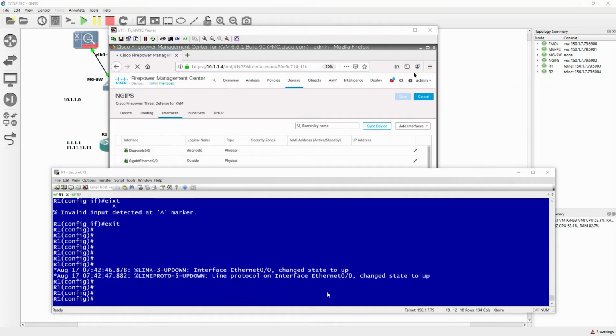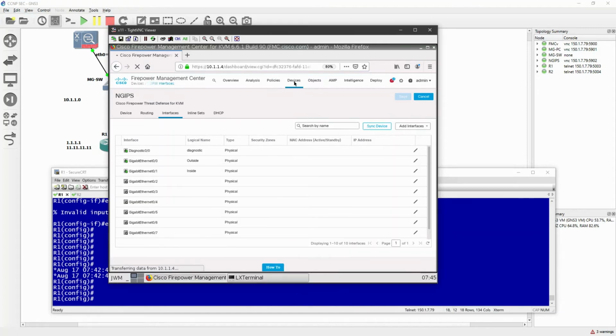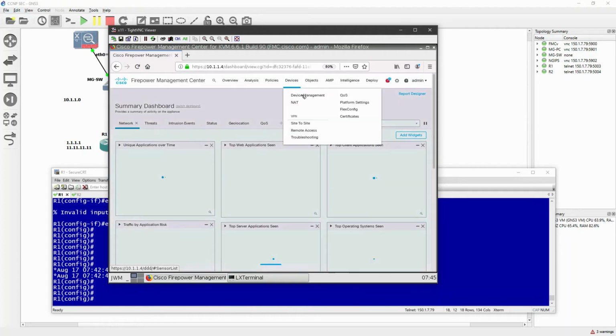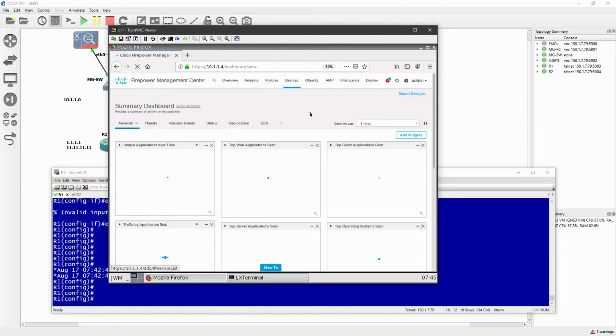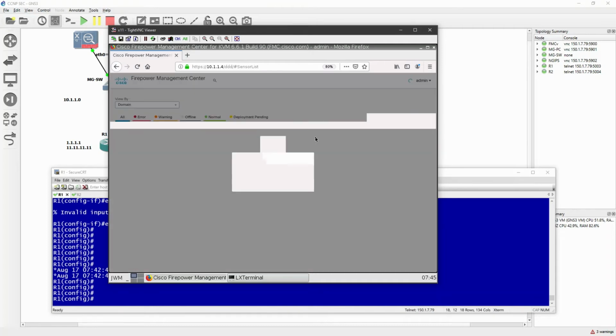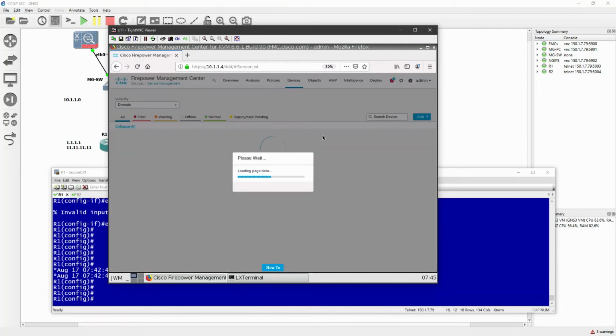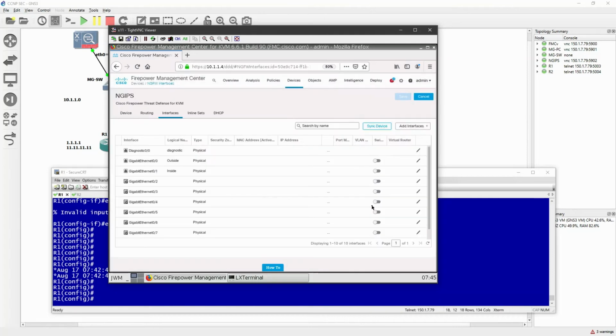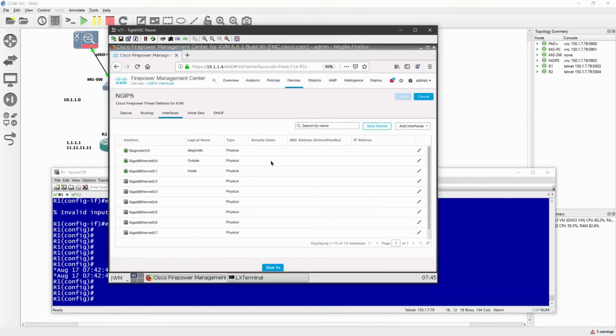You can see that my EIGRP status is not up. Let's do a troubleshoot here. I will go back to my FMC now. I will click on Devices and Device Management. Let's do a troubleshoot now, and I will click on edit. And now you can see that my security zones have been removed from here.